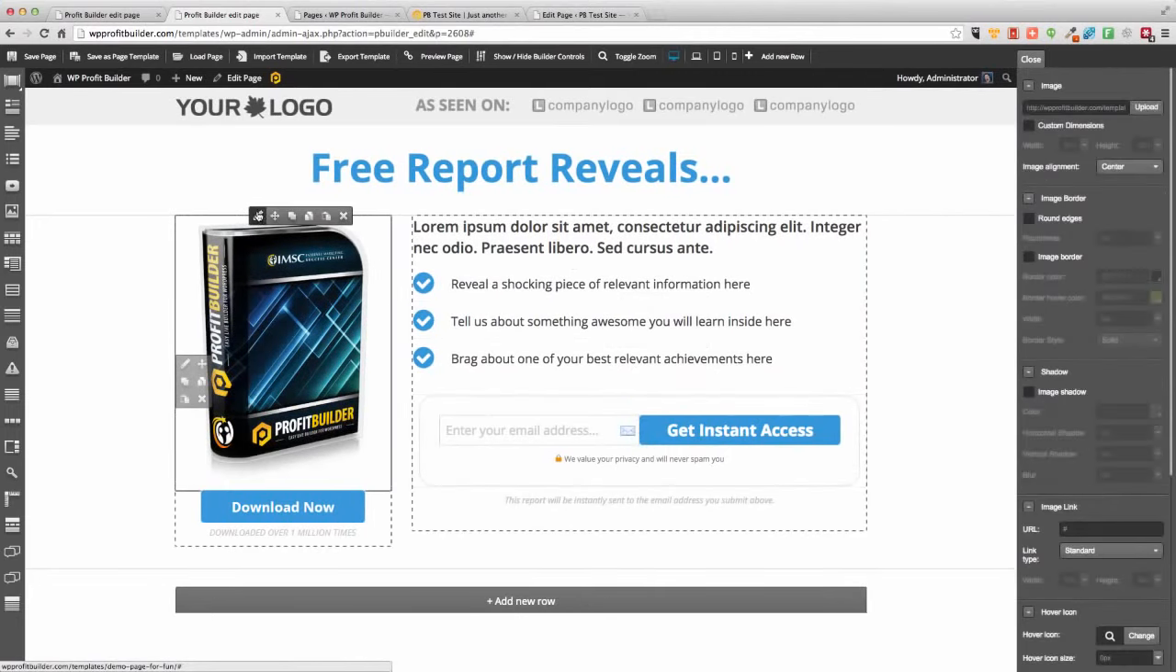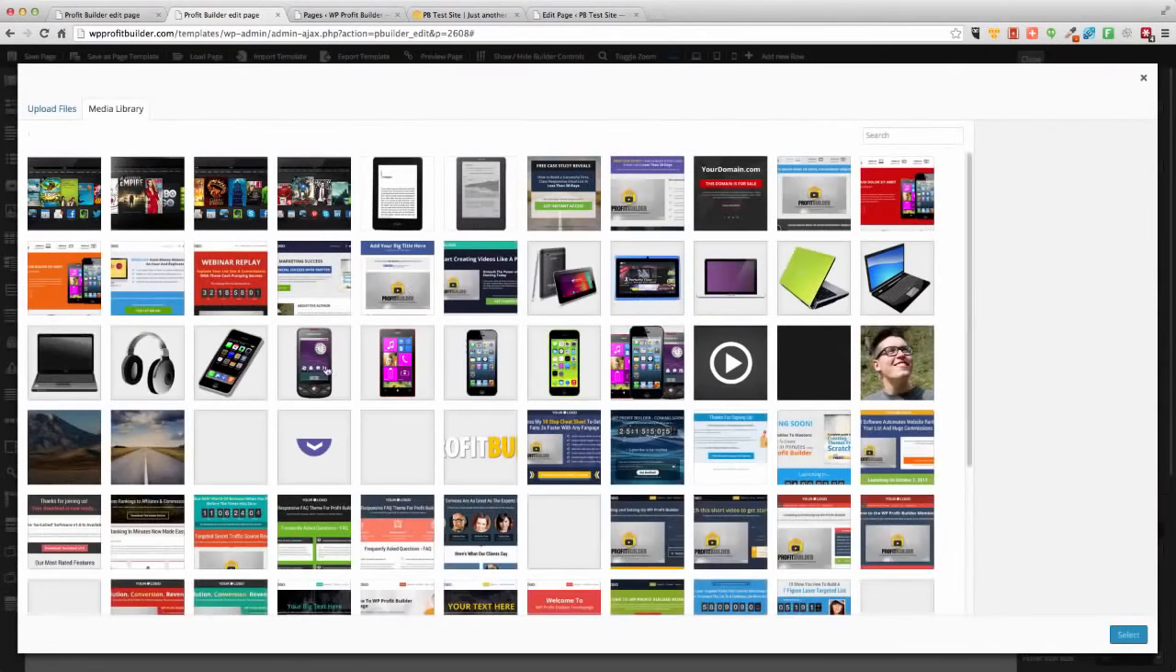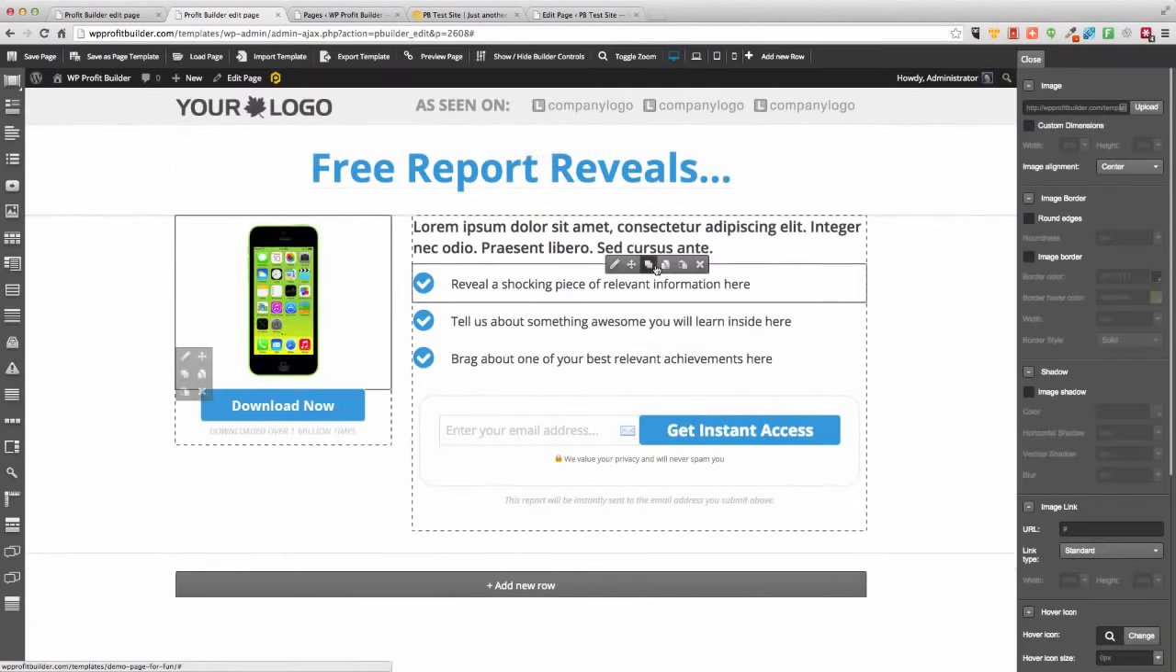Change the image. Again, just drag in, upload your new image. Maybe I'll just use an app as an example. So say for example, we're doing an app, no problem, and boom, download now, how to create an app in 30 days or what have you. So again, just whatever marketing layout you want, you can build it literally just in a few clicks.